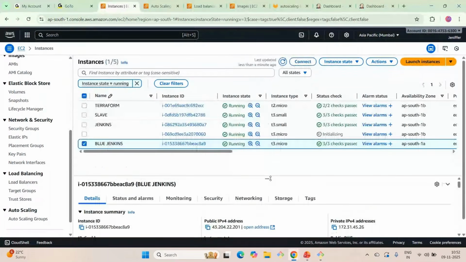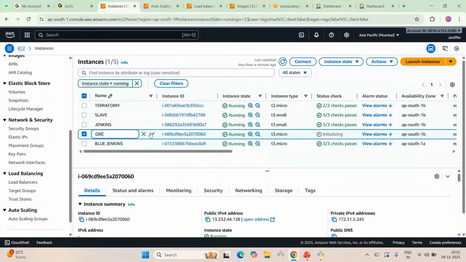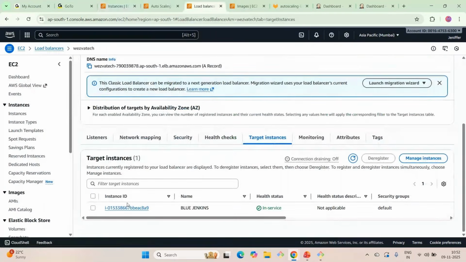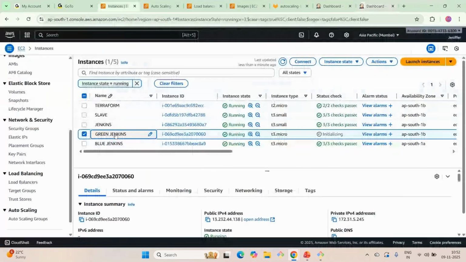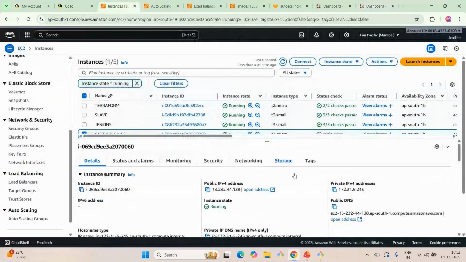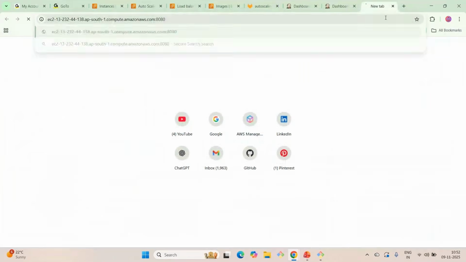Let's go back here and refresh. You should see there is a new machine. Now I'll mark this as green Jenkins. You can again double check, this is 70060. Your load balancer should not be referring to this. So as a user, you're still referring to the previous version of Jenkins running. Now, once this is up, you test it separately. This is where I'm directly going to this machine because I'm not using the load balancer.